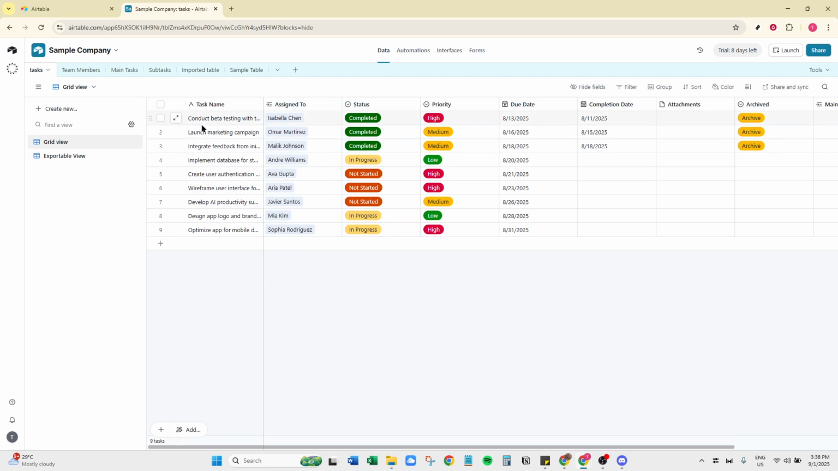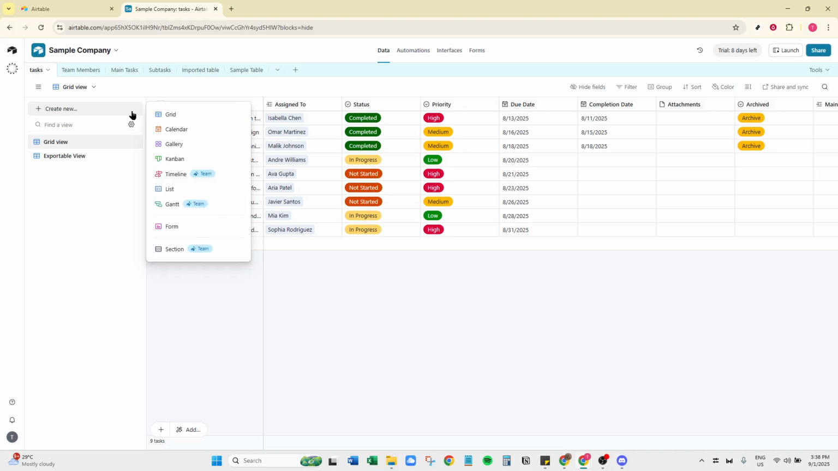With your base and table open, locate the Create New button. This is your gateway to setting up a new view, and you'll find it typically placed to the right near the existing views. When you're ready, click on it.